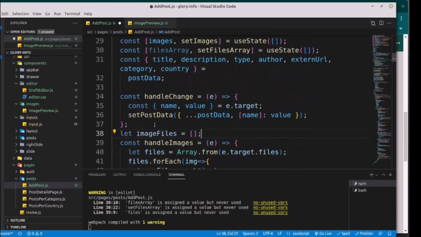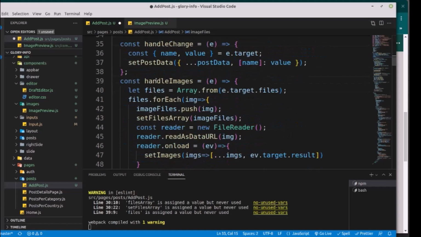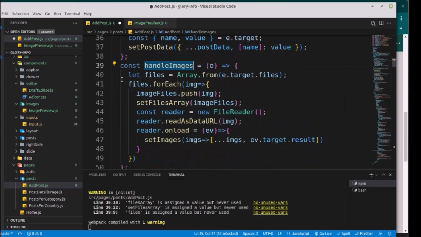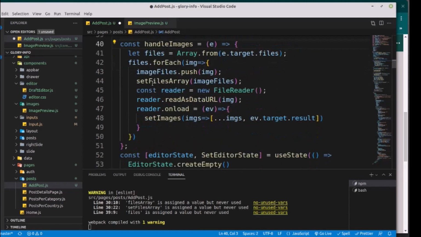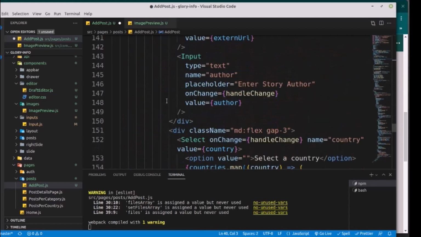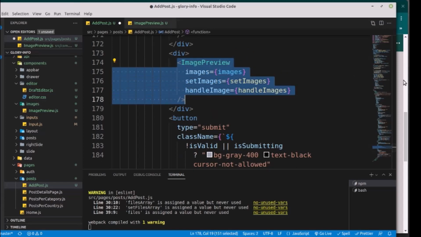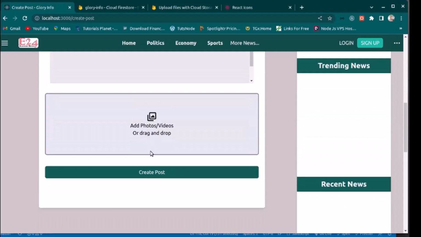Okay, let me bring this up so that we see it, we know that it exists. All right, so it is up there. So this is the handle image function that we created. This is the object that we created. This is what we have unchanged. All right, where is it? Image preview. That means that if everything goes well, we select an image, the image will be displayed in this div.